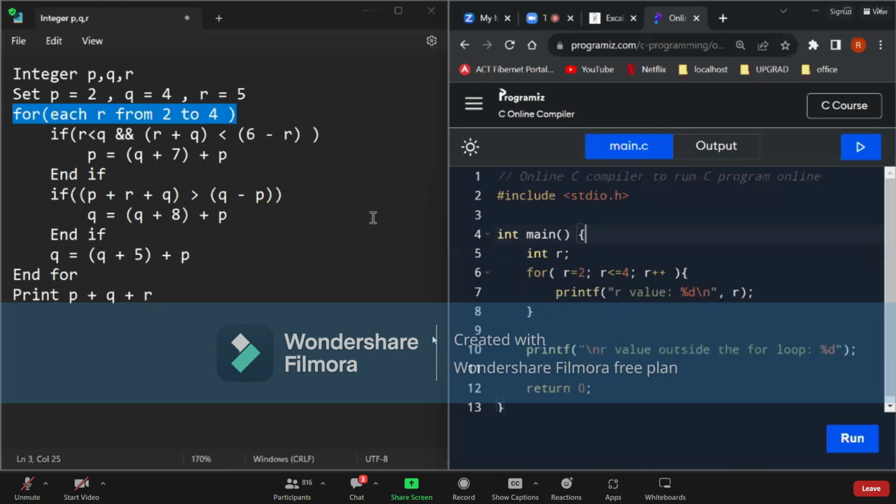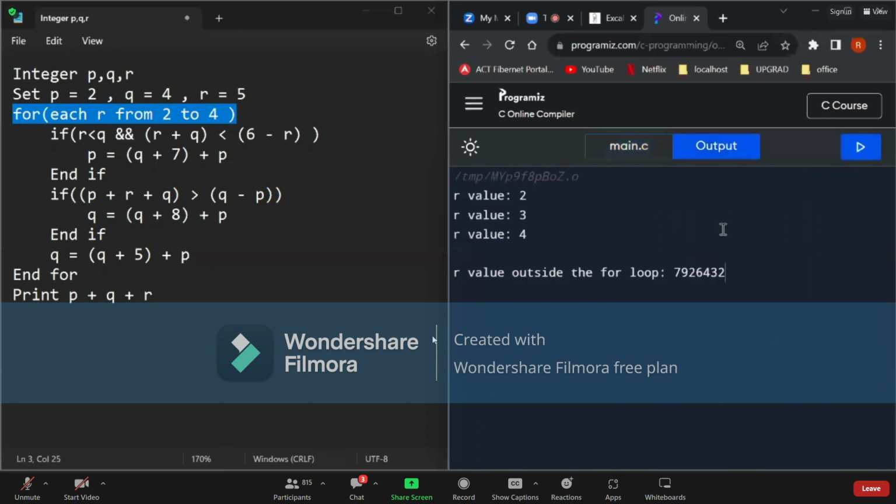So this is a loop. r from 2 to 4, starting at 2 and ending at 4. When I run this, inside the for loop, the r value is 2, 3, 4.